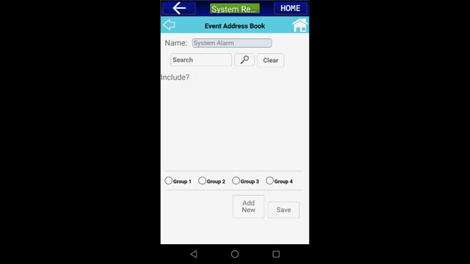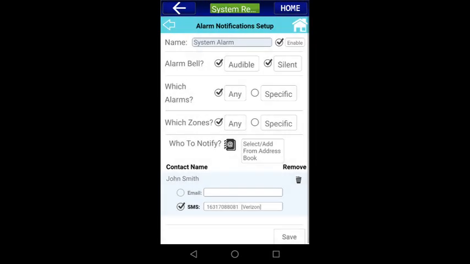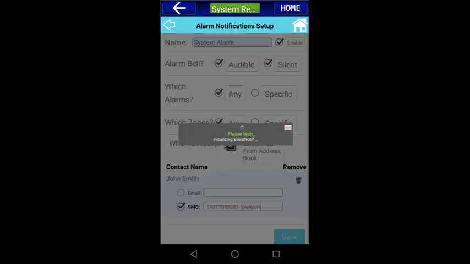And what we do is we click on the address book, and we're going to select who to include. So if you had a list of all of your users here, you would select each user, and you could specify whether it's the SMS or the email. So we'll check off the name. As you see, it already selected SMS. And then I will proceed to press save at the bottom. So now we have this notification set up here, system alarm. Contact name is at the bottom, showing the SMS going to. And we press save.